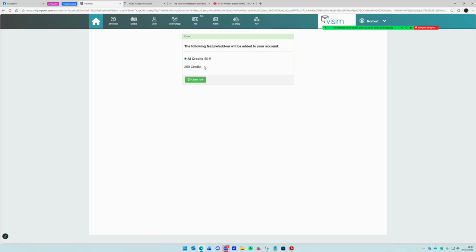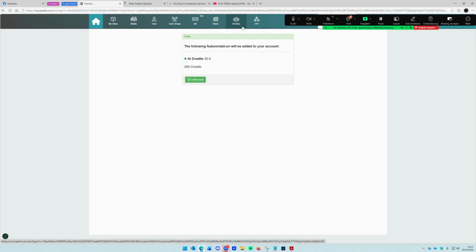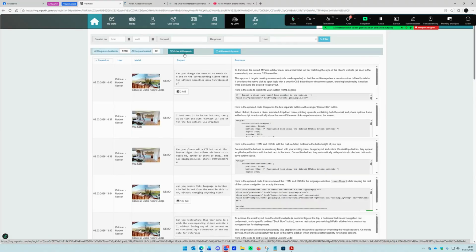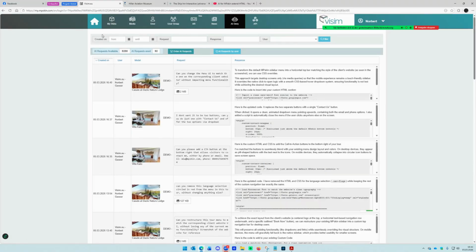For 50 euros, you can purchase 250 credits again. So this is the pricing structure that we have for this feature. Once again, 250 initial prompts are free for everybody to use, so they can really do a little bit of testing, see if it fulfills what they're looking for, and if they're happy with the final result.